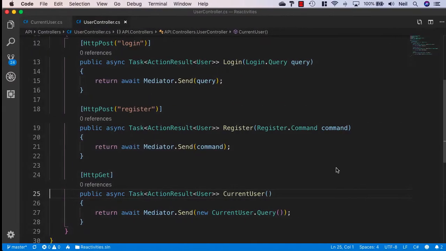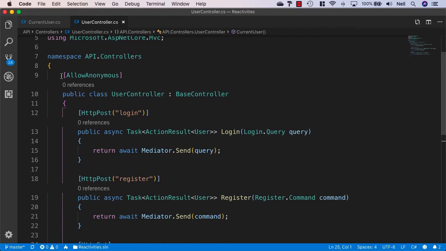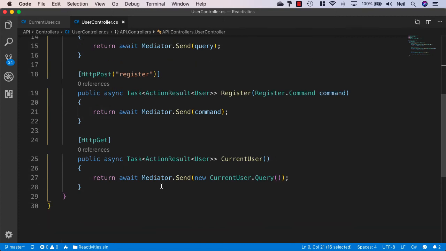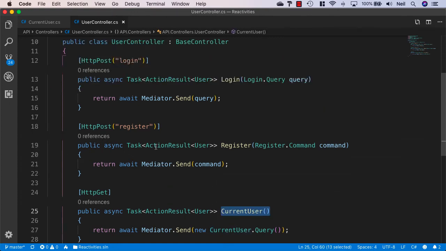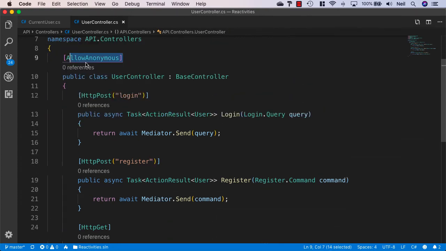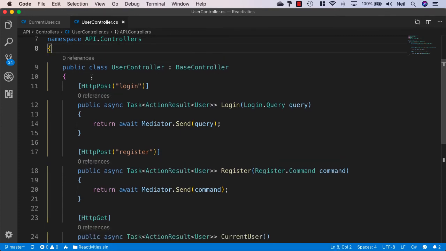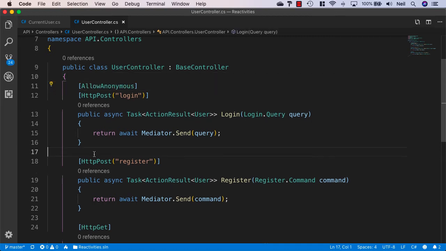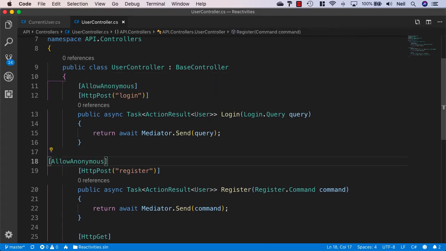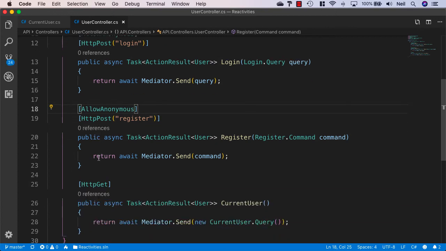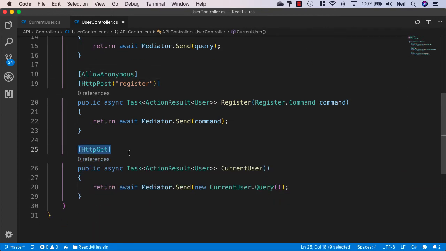And this is because if we take a look at our controller, we're allowing anonymous at the controller level, which means that we're still attempting to send this request to our handler even though we're not authorized for this request, which clearly requires a token. So what we'll do is we'll just move the allow anonymous down to our login and register method, and I'll just put it above the login and also above the register. And this means that this HTTP GET is going to be covered by our authorization policy.